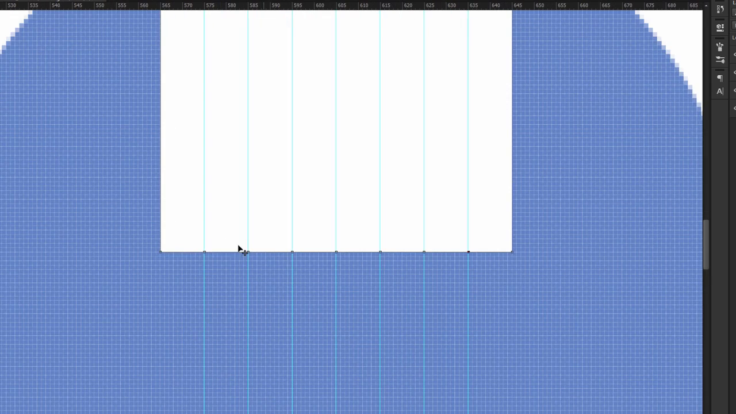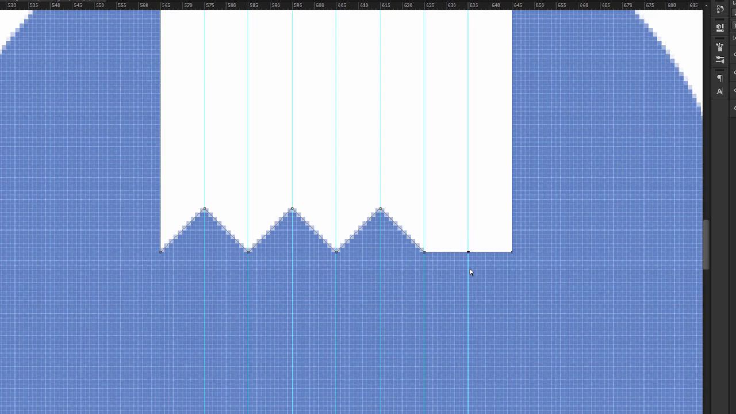After that's done, get the direct selection tool, select one point, and with the use of Shift and the up arrow key, move it 10 pixels upwards. Then repeat the process for every point.